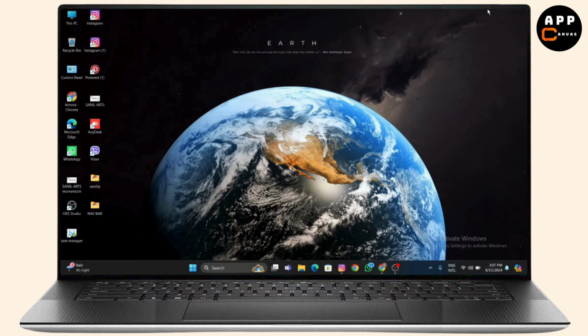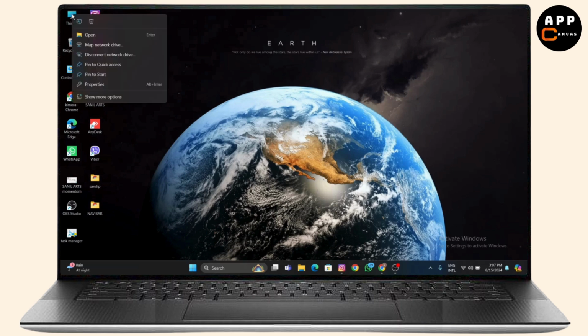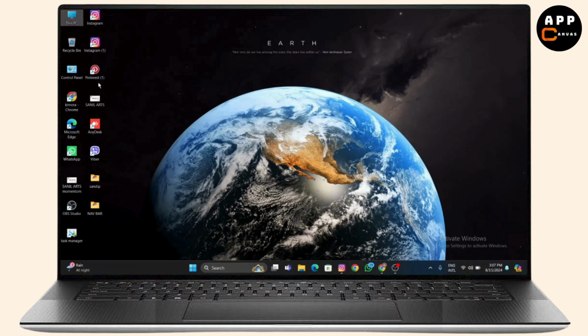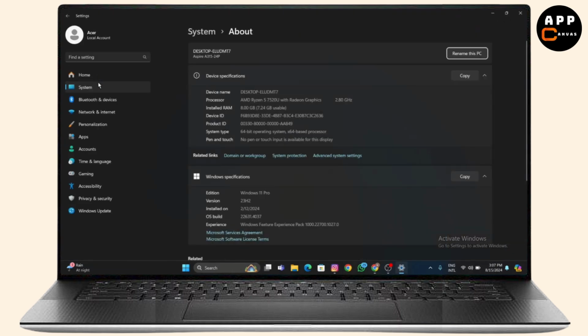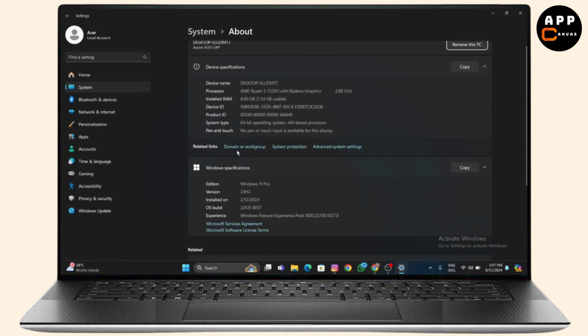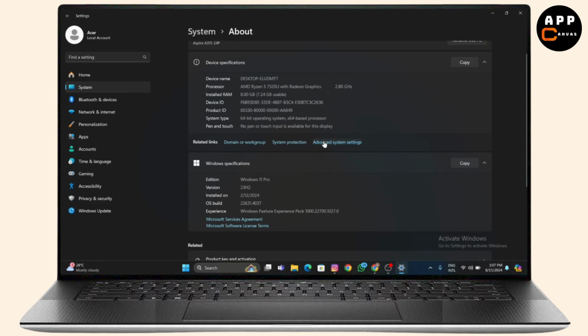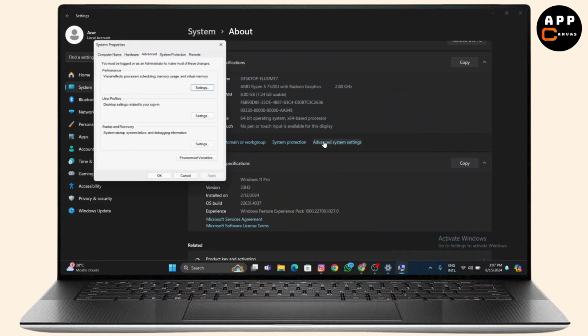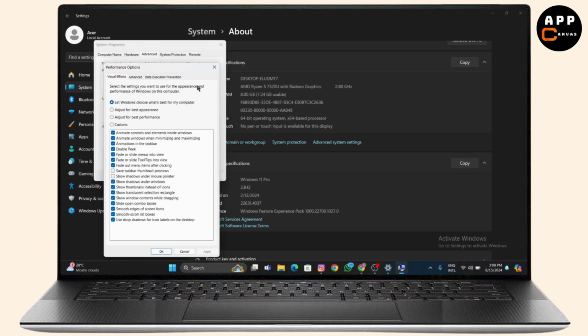Once your computer restarts, you can also optimize Windows settings for better performance. To do that, right-click on This PC or Computer on your desktop and select Properties. Now go to Advanced System Settings. Now go to the Performance section. Click Settings and choose Adjust for best performance. This will disable unnecessary visual effects and can help improve overall performance.